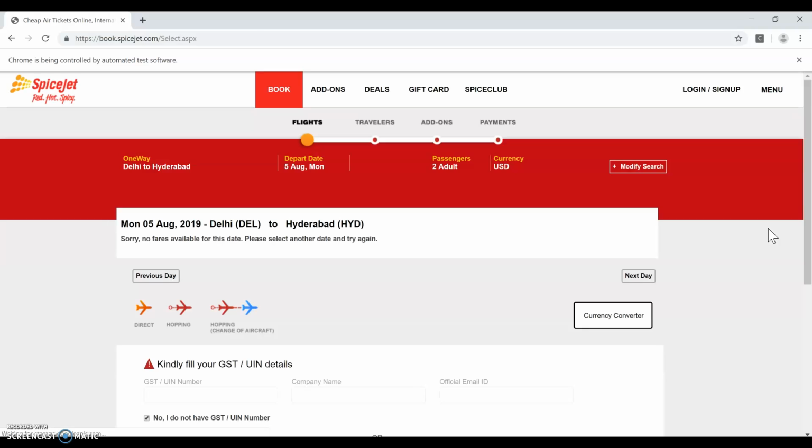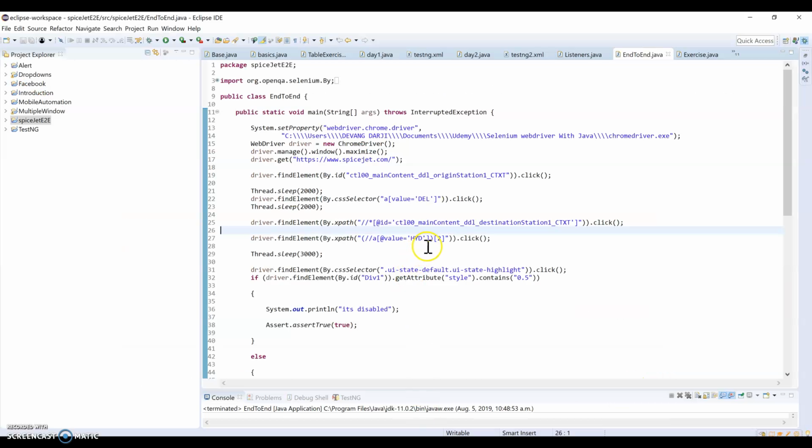And as you can see, there are no flights available. That's why it will show that no fares available for this date. So this was the automation testing done with Selenium with Java, and with the 100 lines of code. And you can see that's how it gets done.